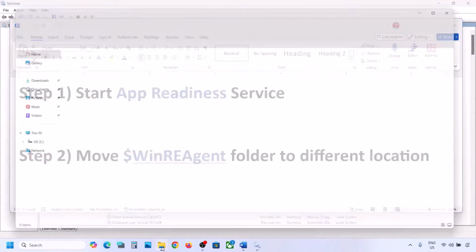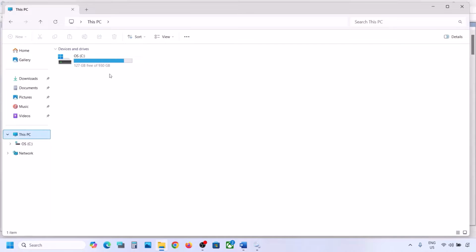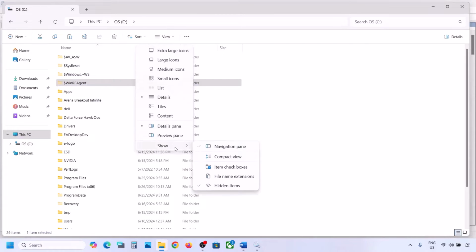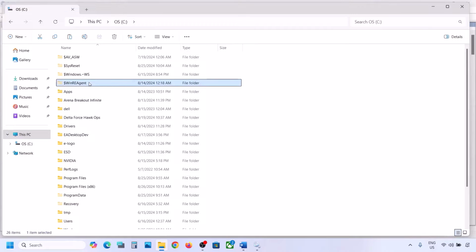Still not working. The next step is to move this folder to different location. Now for this, open File Explorer, go to this PC, open C drive. Over here you can see WinREAgent folder. Now if you don't see this folder on the top, click on View, select Show, and then put a check on Hidden Items. You should be able to see this folder. But still, if you don't have this folder, you can skip this step. You can follow the next step.